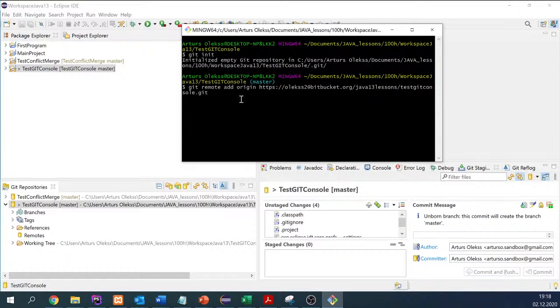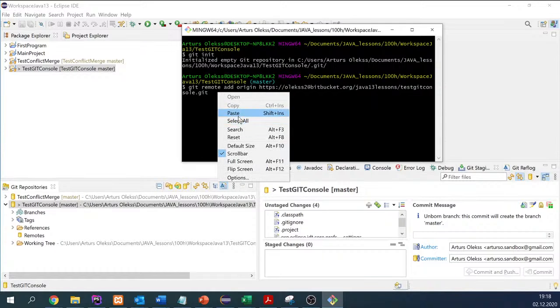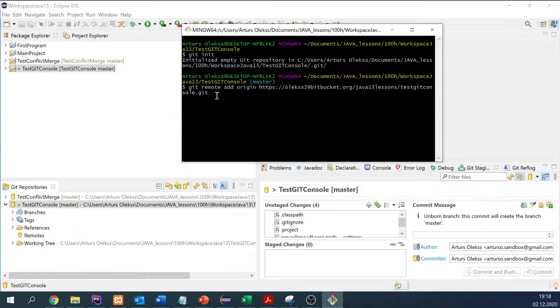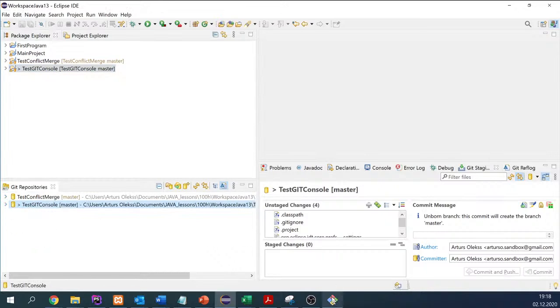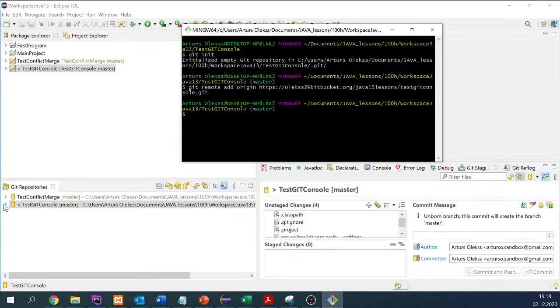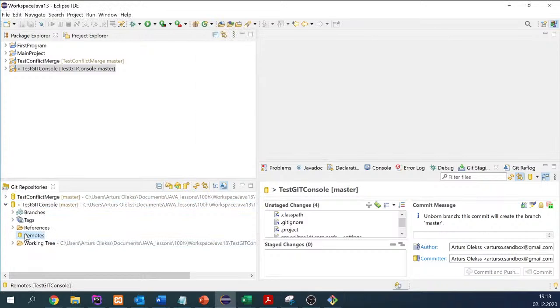Ctrl V does not work. Then you need to use right click and paste. So you type enter, and we just added the remote repository. We should write this.